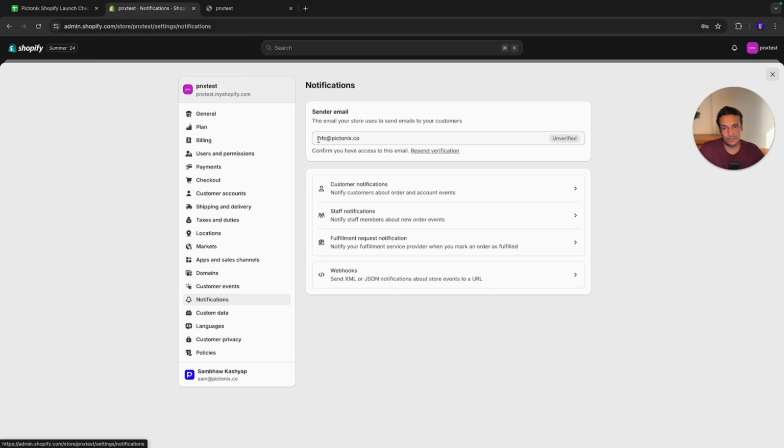Make sure that the email has the domain in it, because if you use Gmail or some other external or third-party domains, that will not look professional. So it is highly recommended to use the sender email address with the domain that you have. In my case, it is info@pictonix.co. So I will update that.